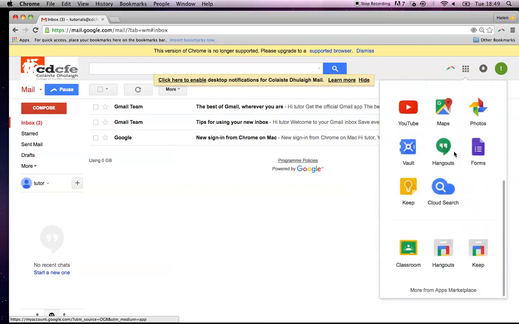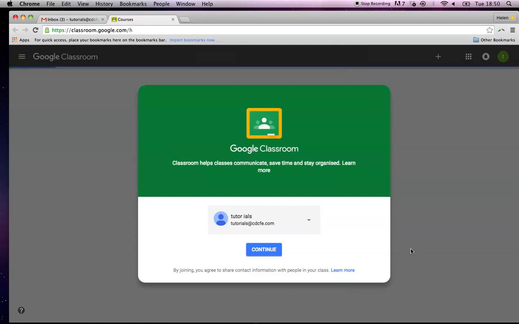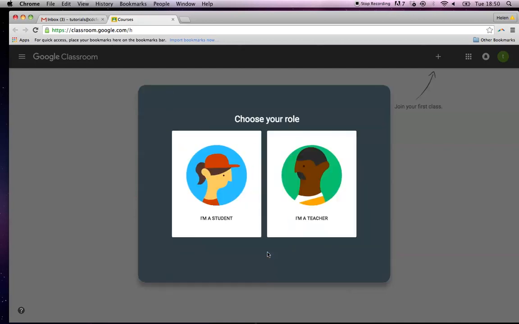But if you scroll all the way down to the end, there should be a link here to Google Classroom. If that doesn't show up there, just do a search for Google Classroom and it'll bring you straight to it. So go in here, classroom.google.com. Okay, so when you initially come in, what it will ask you to do is to set yourself up. So this is tutorials@cdcfe.com. Or it might be, say, hsheridan@cdcfe.com. So I'll just click on continue.